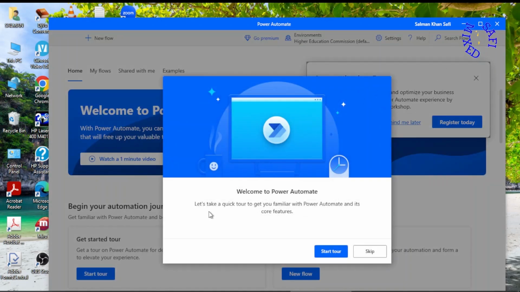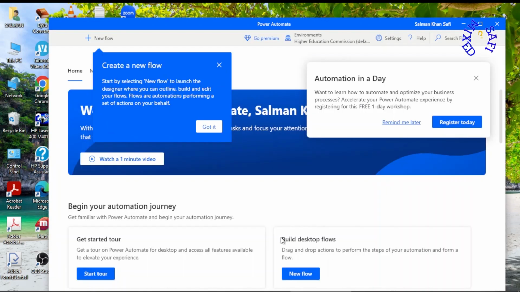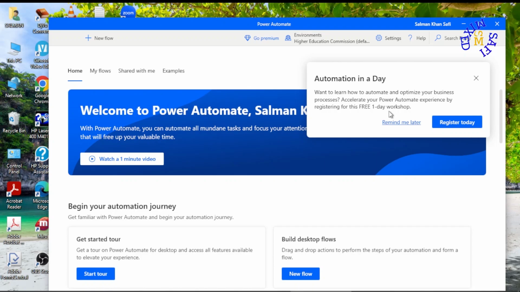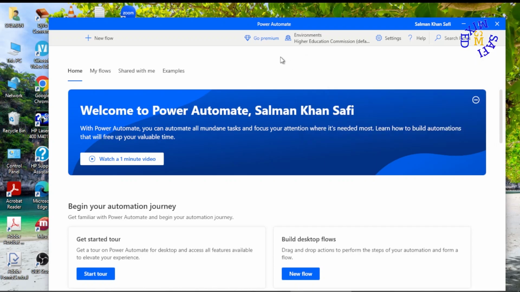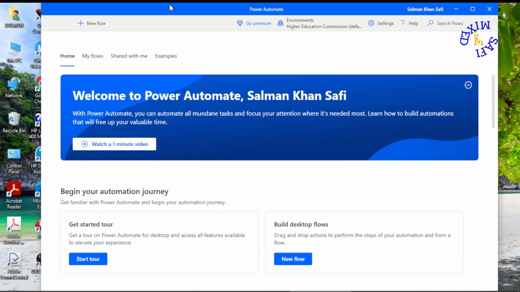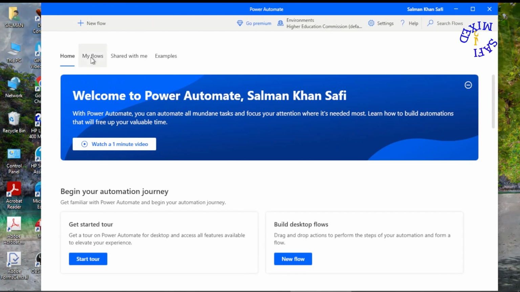Welcome to Power Automate. Let's take a quick tour to get familiar. And here is Create a new flow. You can create a new flow over here. So I got it. I click this. I'm not interested in anything else. And this is the home screen of Power Automate.